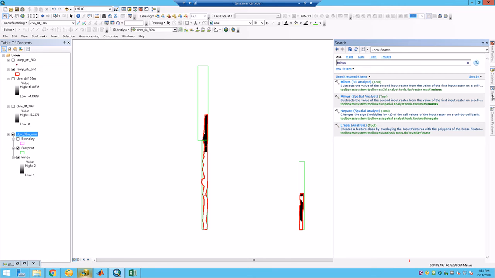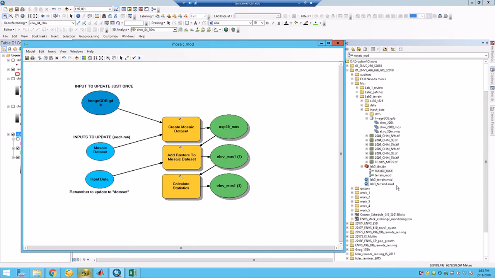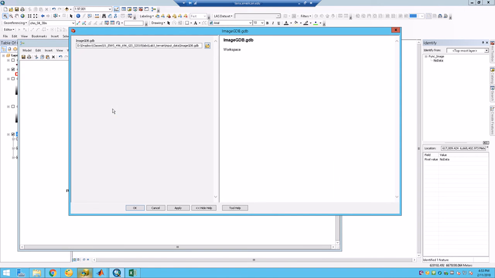So the location is not important for the moment of where I'm getting this, but I will edit my mosaic model. And this has some inputs that you'll need to change. The image geodatabase you'll need to update just once to make sure the path is correct for you. And then the actual input or output name of the mosaic and input data you'll need to update each time you run this model. So first we look in here, and for me this has the path in my lab 3 folder to my image geodatabase, which you will have already created, so that's fine.